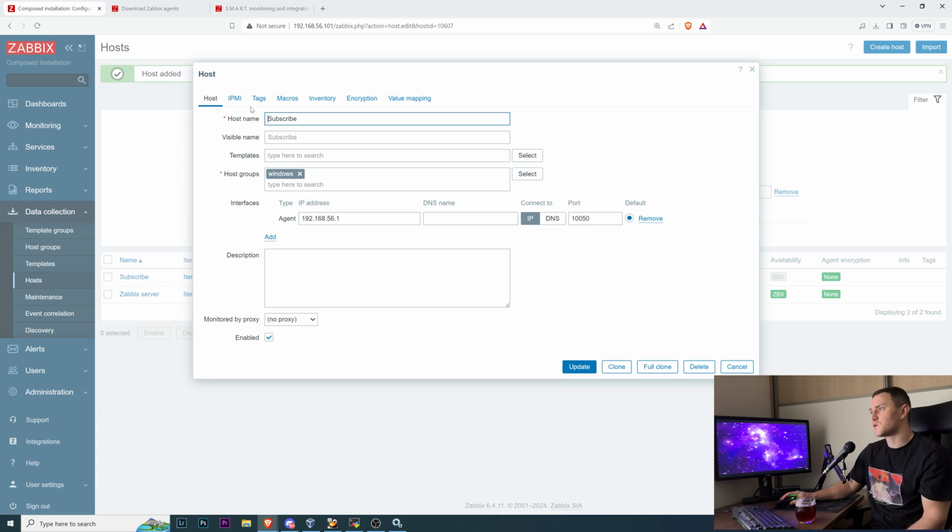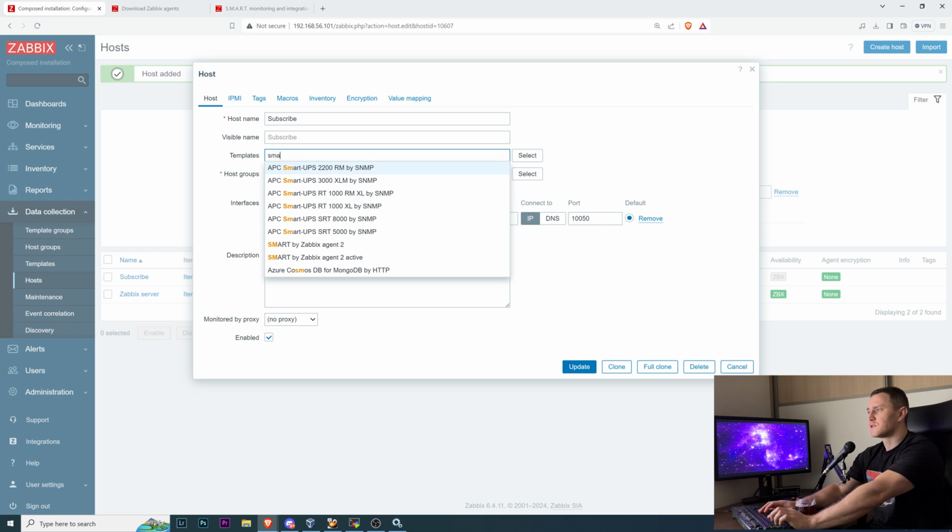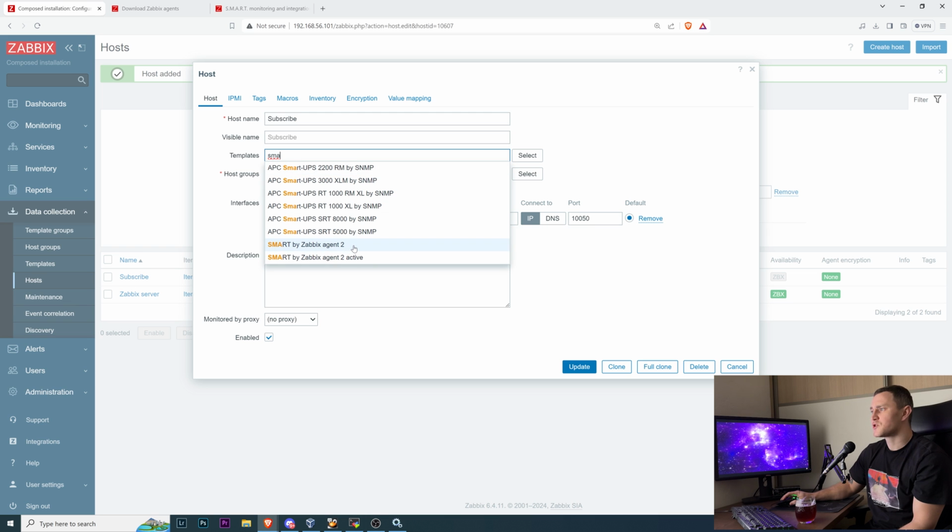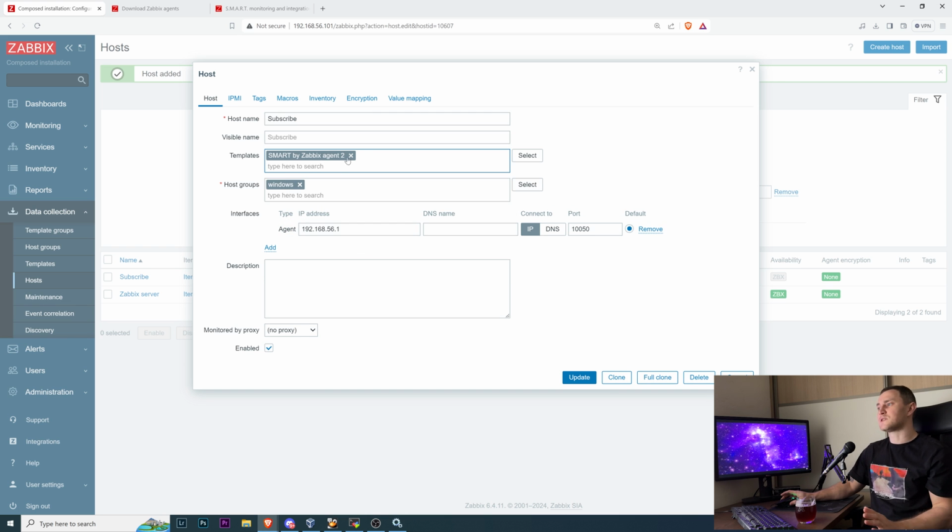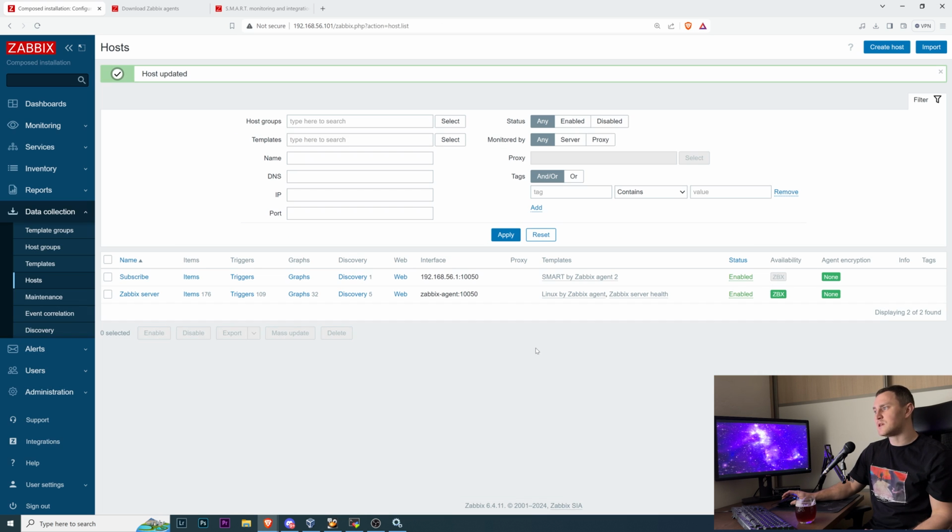So this is basically our last step. Go to the host, find the templates, and we are looking for SMART by Zabbix agent 2, not the active one. Remember, the active one is when the agent is performing the connection to your Zabbix server, and it requires different parameters. For Zabbix agent active, you need the ServerActive parameter, and you need the Hostname parameter to match the hostname in the front end. We are going the simpler way, when the Zabbix server will be connecting to the agent, and that is just this, SMART by Zabbix agent 2. Click update.